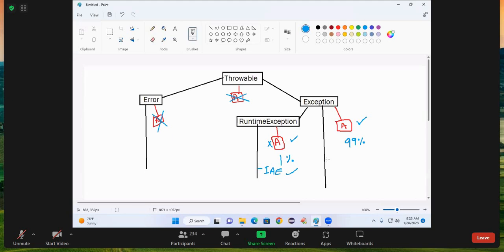Point number 3, how to create our own custom exception? We must create a class deriving from Throwable or Error or Exception or RuntimeException class. Then only our class will be considered as an exception type class. I can throw, I can report, I can catch. Point number 3, what is the best choice to choose as a subclass?